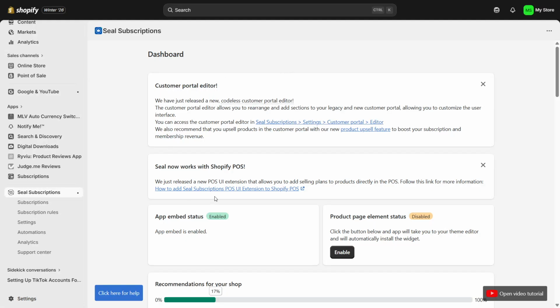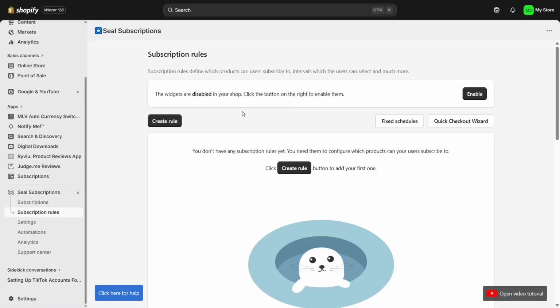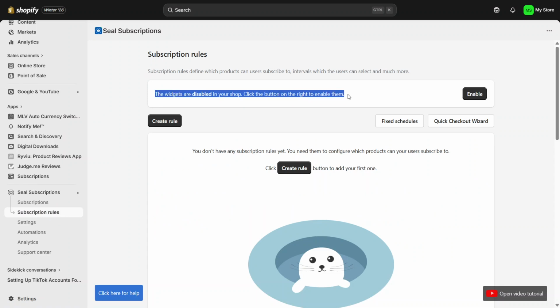Back on the dashboard, look at the left sidebar and click on Subscription Rules. Inside this section, you'll see a card with a message saying that the widgets are disabled in your shop. These widgets are what display the subscription and membership options on your storefront. On the right side of that card, click the Enable button to turn them on. Now, click the Create Rule button.